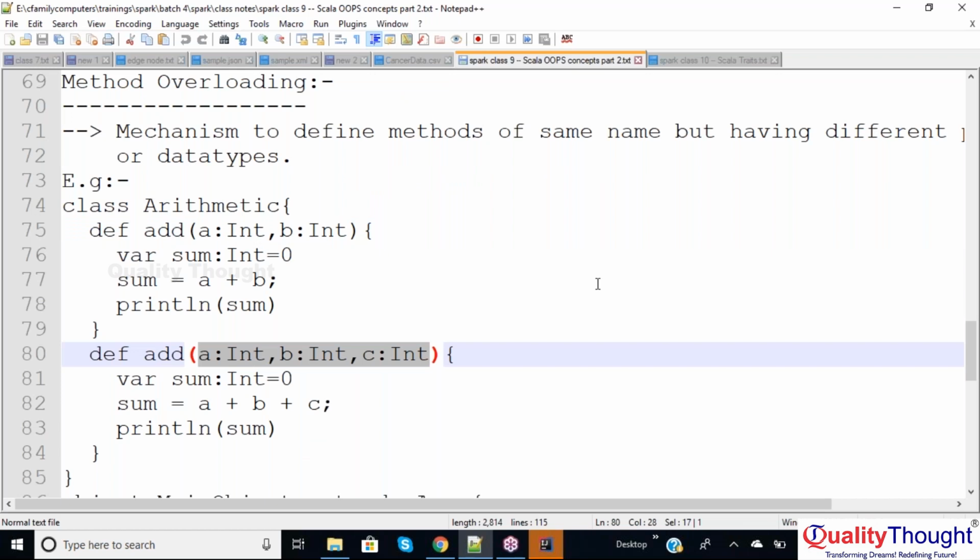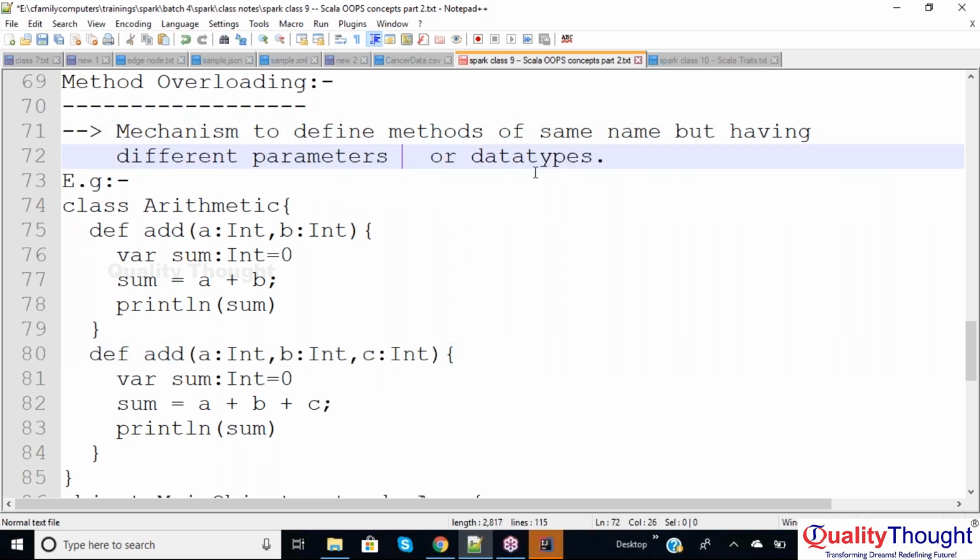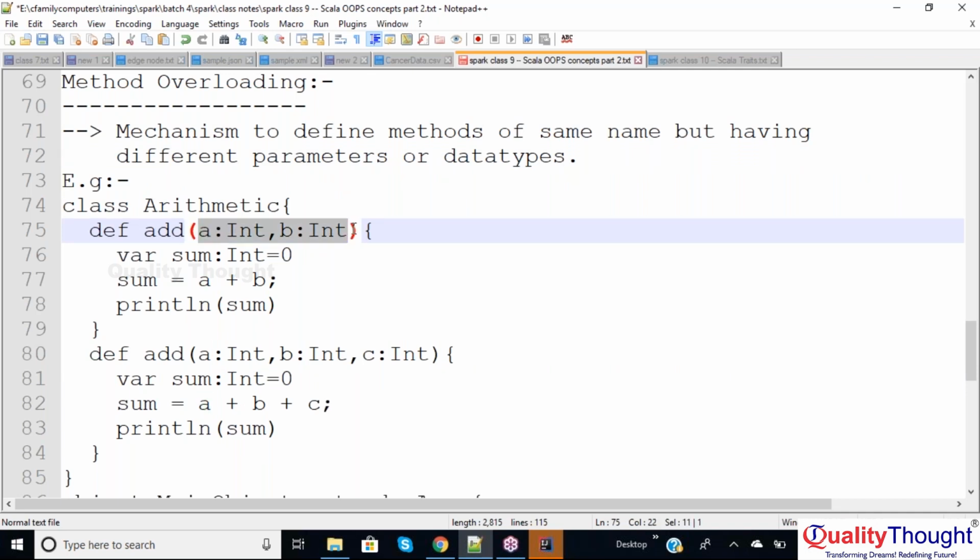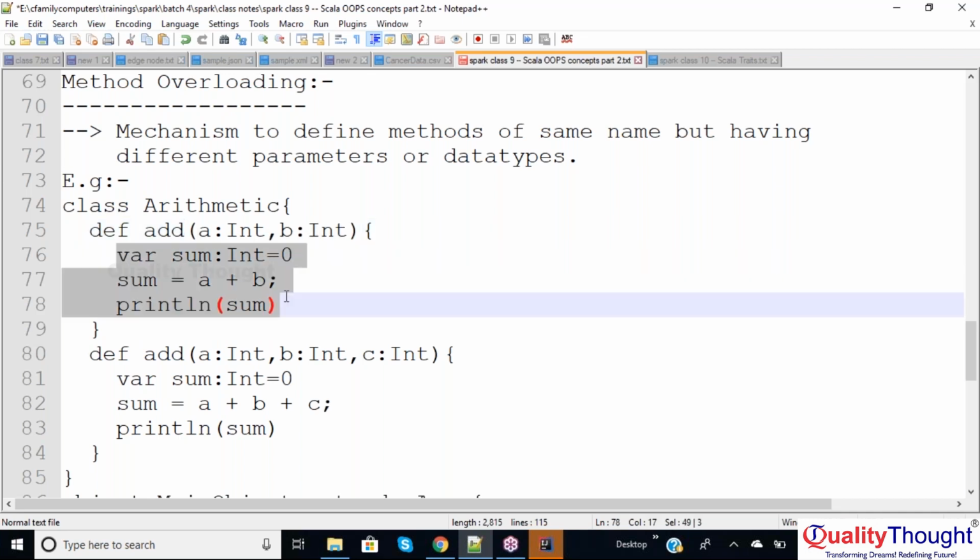What is the advantage of method overloading? We can take the same method name, and based on the parameters we are passing, it executes. Method name is the same, functionality is the same, but different arguments.